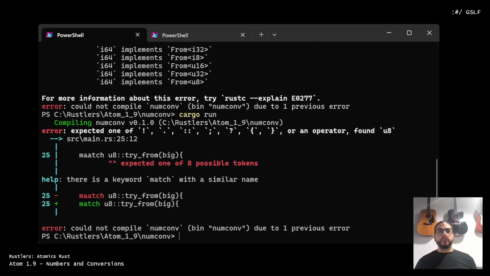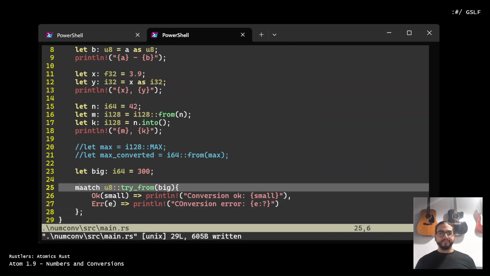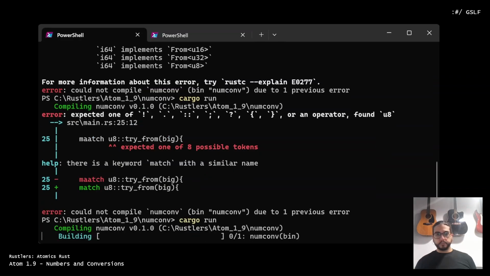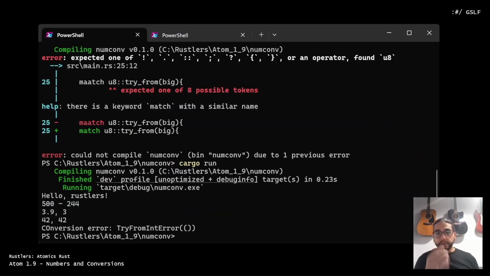Oh, match with a single A. Okay. Now the code compile. Yes, perfect. As you can see, it's not possible to convert an i64 to unsigned 8, and in this case you have a conversion error, but the code compile without any problem, because this kind of conversion with try from can fail.